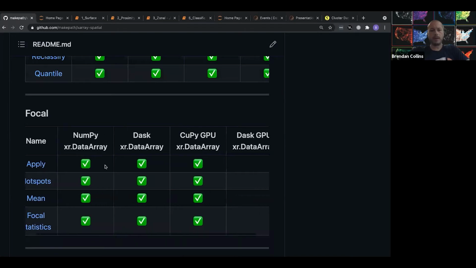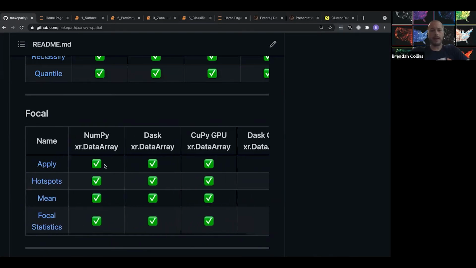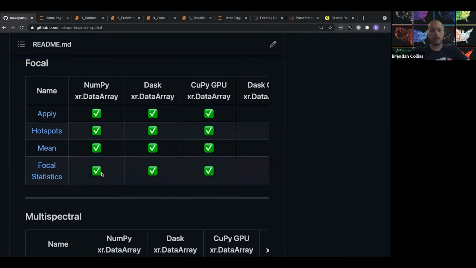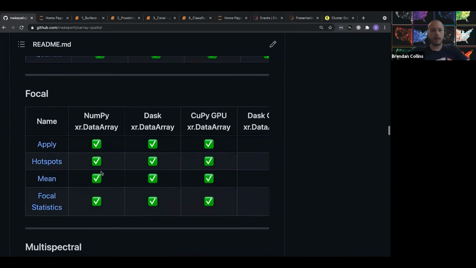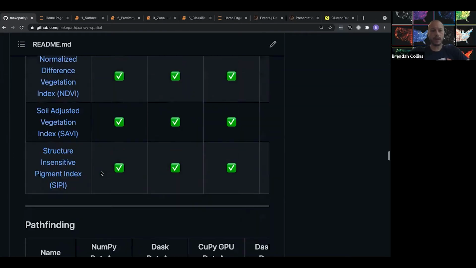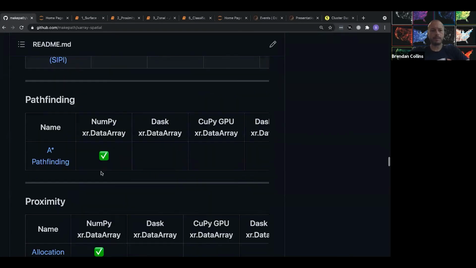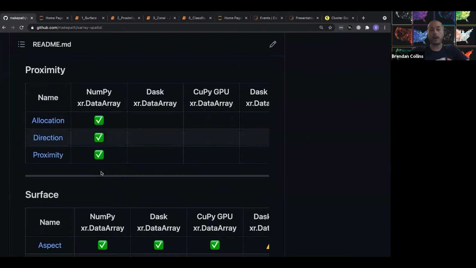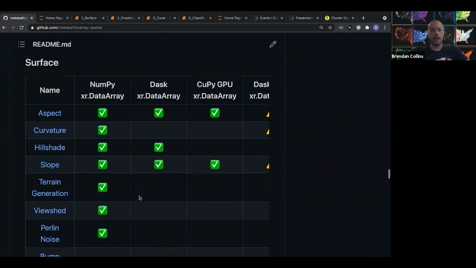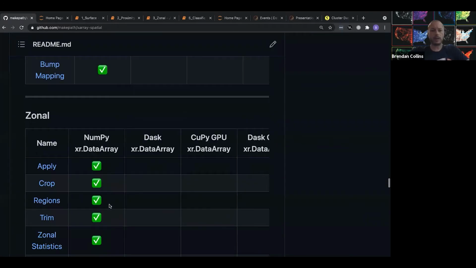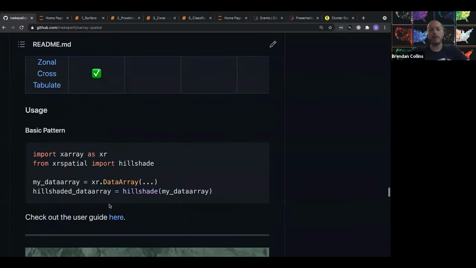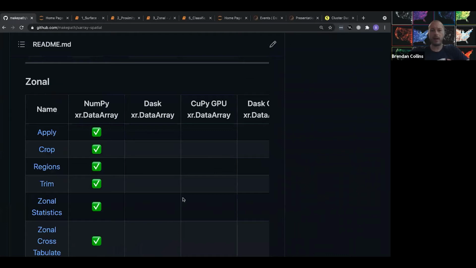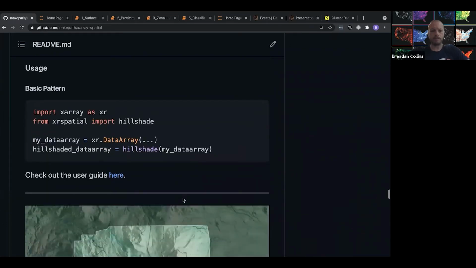But then as we go down the list, we'll see the other categories and where we have support and where we lack support with these green checks. So we see in focal and multispectral, I'm just going down the list here. Pathfinding is a little sparse for Dask support right now. We're also working on proximity very actively to support distributed proximity. And then we have surface analysis tools and zonal tools. So we continue to build this out. And over the next six months, we hope to have this all filled out and have a 1.0 release.